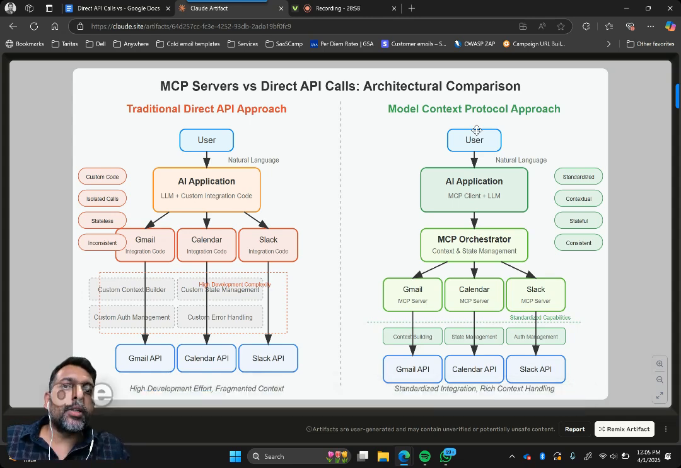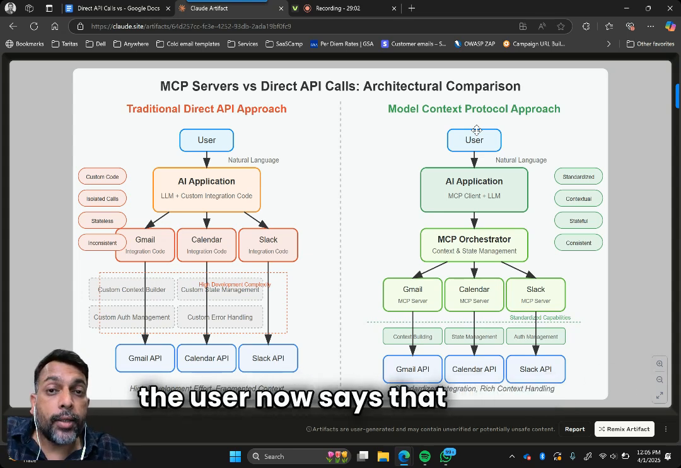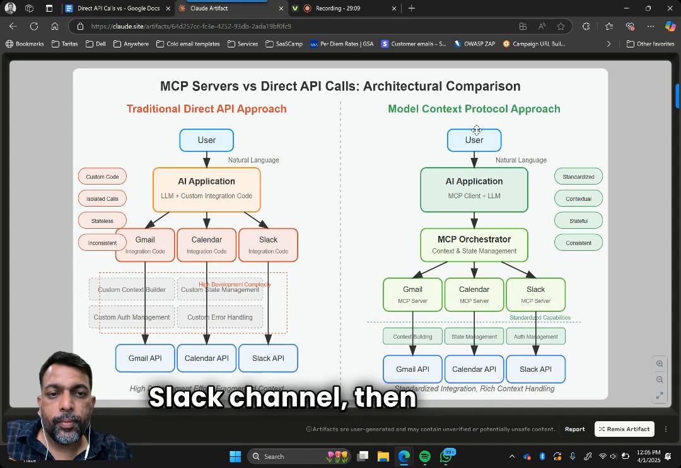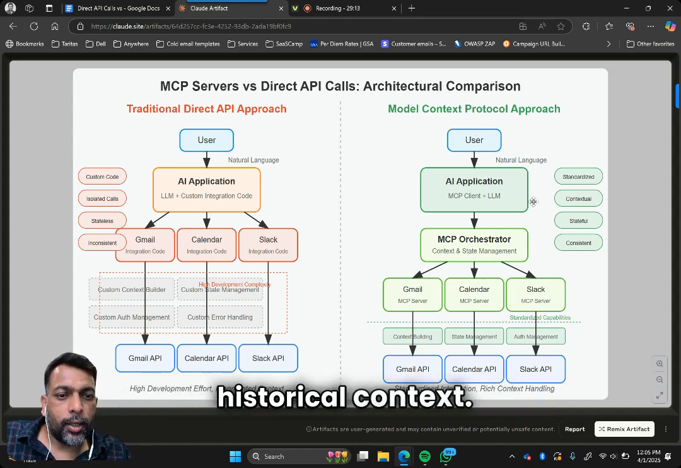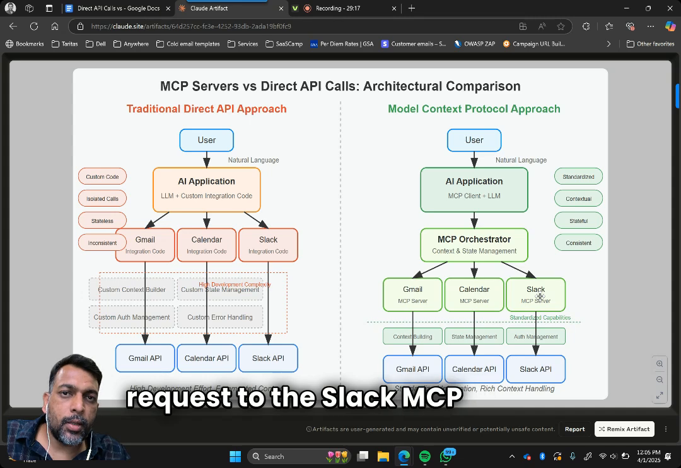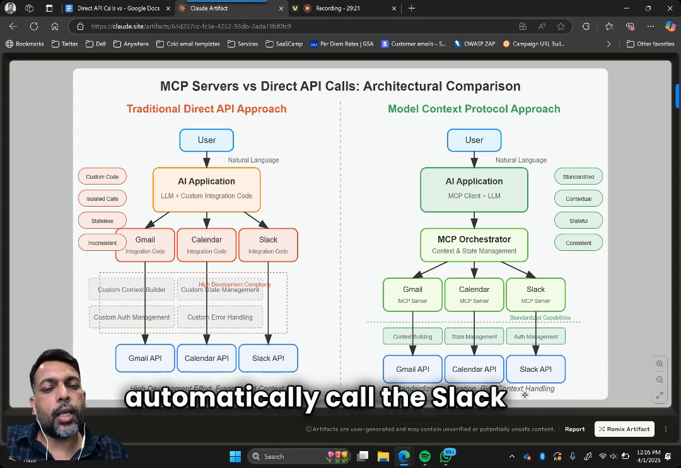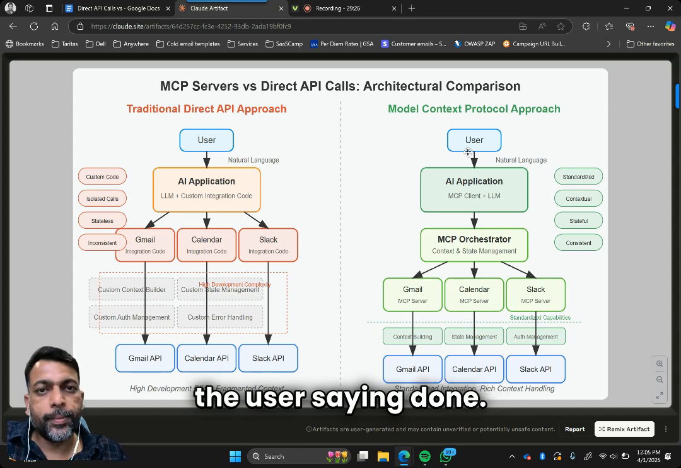And these are all stateful, which means if the user now says send a note about this meeting to the Slack channel, then this will automatically be able to do that because it is aware of the historical context. It will simply pass on that new request to the Slack MCP server that we have written, and the Slack MCP server will automatically call the Slack API and return the results back to the user saying done.